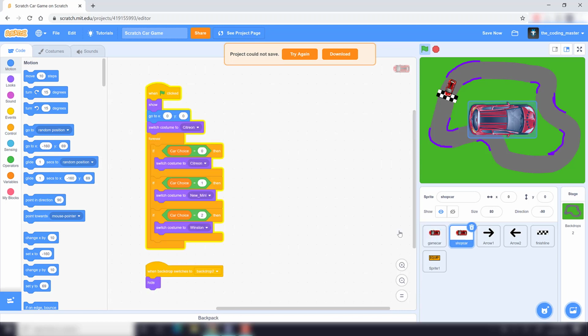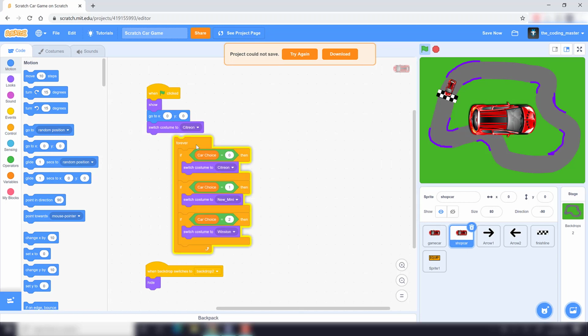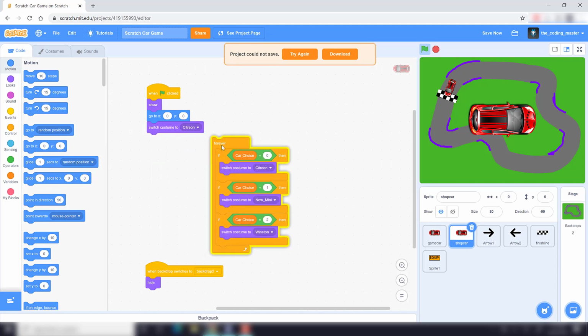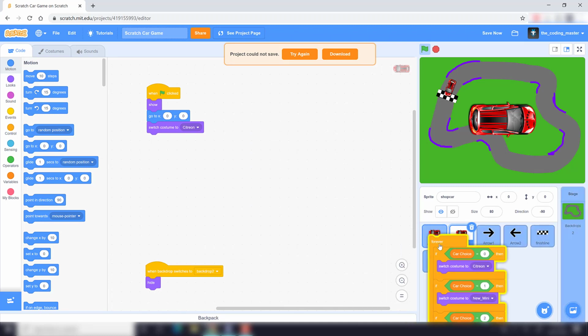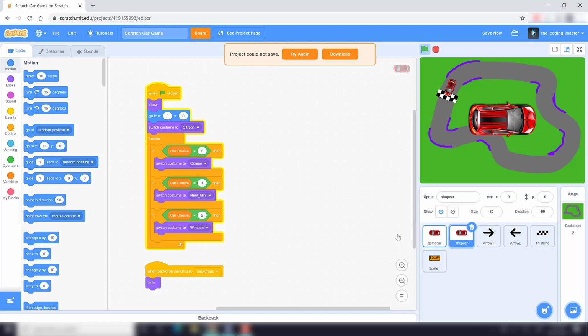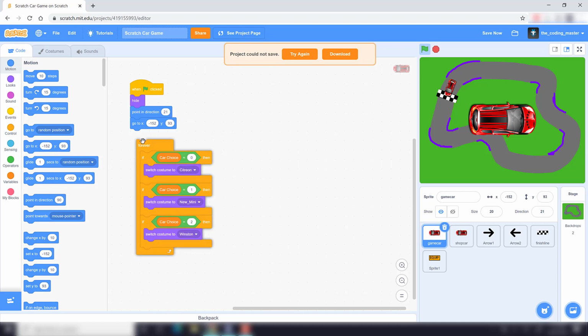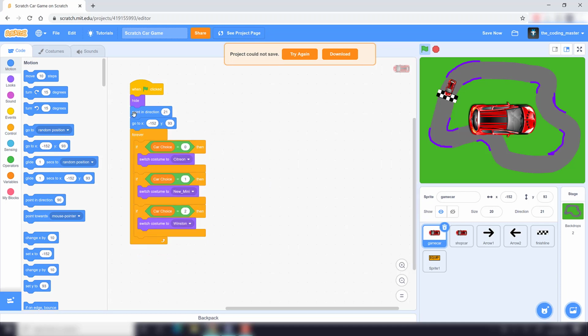Now what I'm going to do is go into my shop car. I'm just going to take this piece of code, this forever loop, and drag it into my game car. Notice how it shakes when I drag it right on top. That means it's going to fall into that sprite. So I'm just going to drop it in, and my code comes here. Now I'll just drop it into the rest of the code. What this is going to do is take the car choice that I chose and just put it into here. So let's take a look.